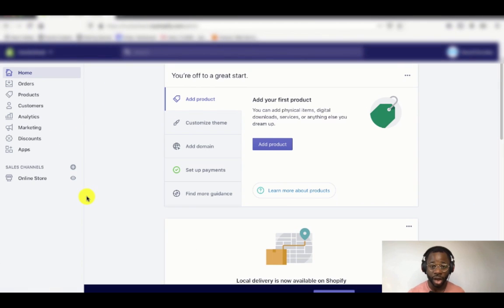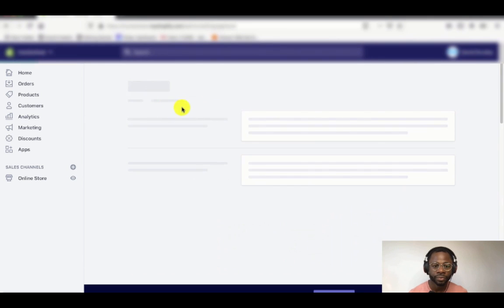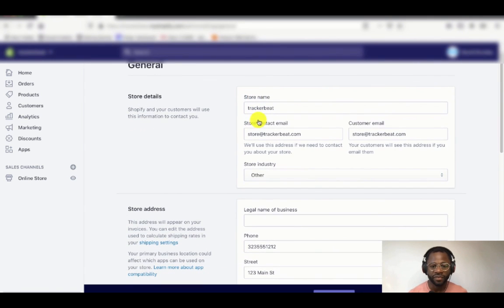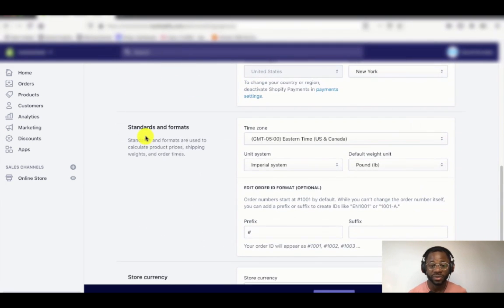So we're back at our Shopify store. And the way that you find out what time zone your store is in is you go down to the bottom of the left-hand menu. You click on Settings. Click on General. As you can see, we don't have a lot set up here, but you scroll down to Standards and Formats. And as you can see, our time zone here is Eastern Time Zone, US, Canada.